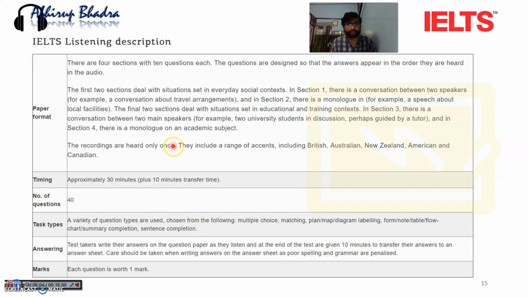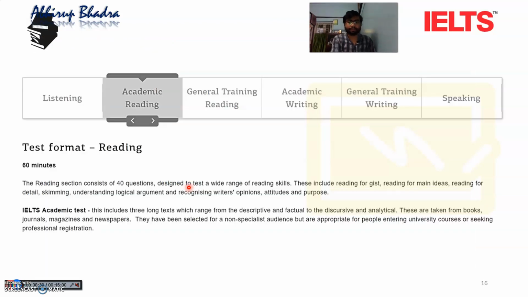The paper format, there will be 4 questions, 10 questions each. When you are listening to it, you have to answer, so there is no additional time to write the answer and then go, but there will be an additional 10 minutes if you are writing on the paper script. Then you will have an additional 10 minutes to transfer your answers.